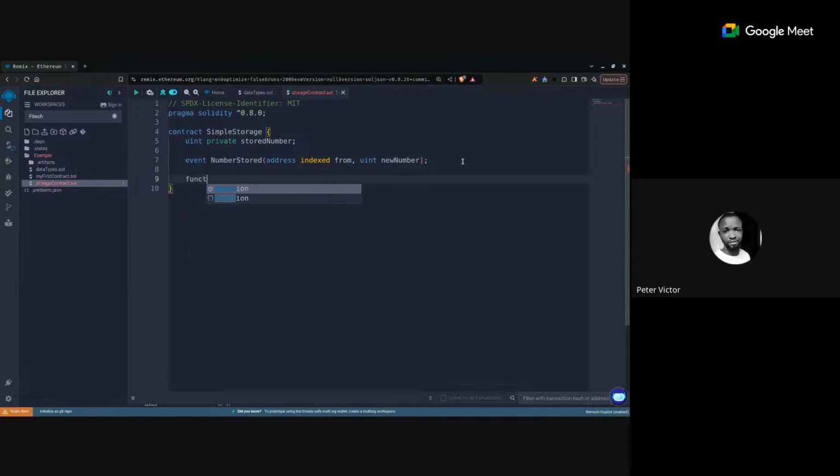Function store number. Let's call it store number. The difference between these two words: this is stored number, past tense, stored, and this is store number. So there's a difference, and this is the new number, they're not the same.